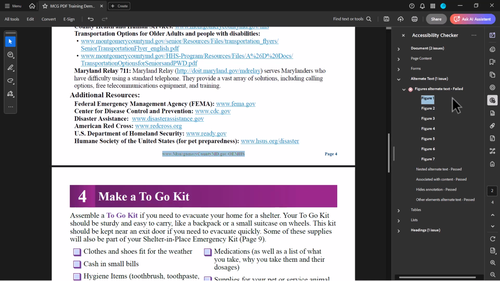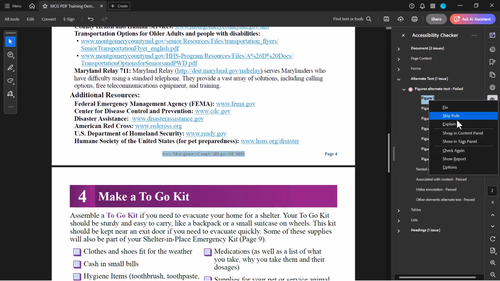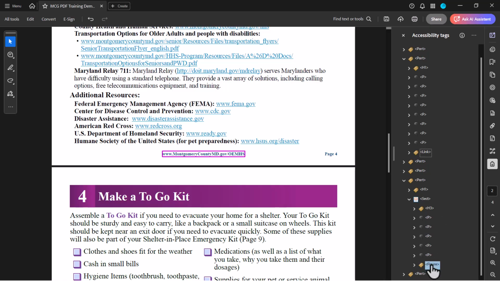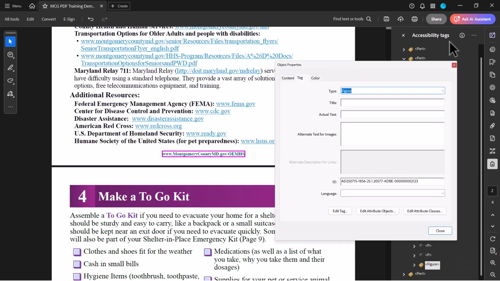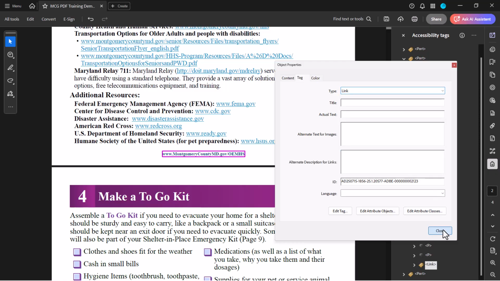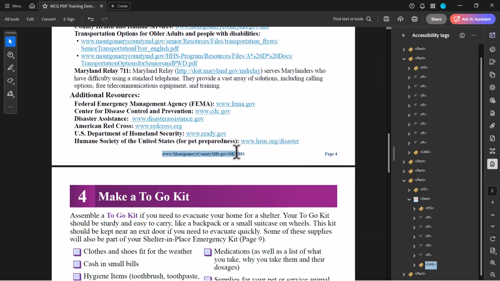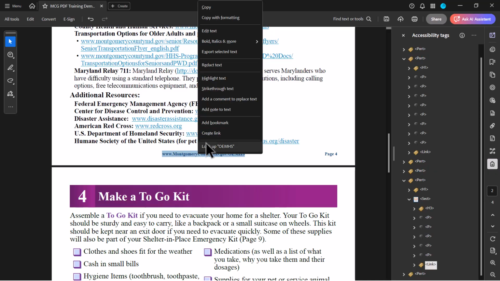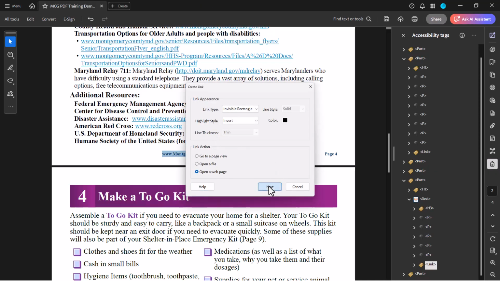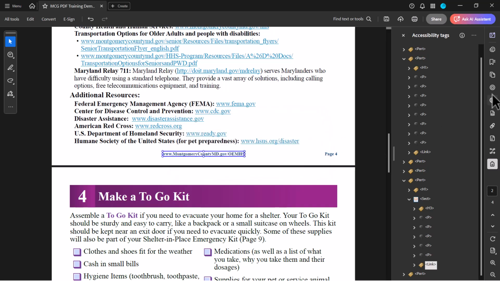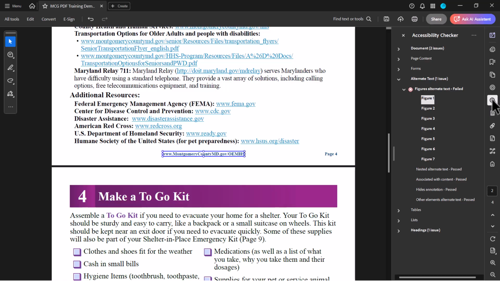Next up is an identical issue. We'll go to that tag, same process as before. We will change it to a link, close the menu, then we'll highlight the text, Control-C, open the context menu on the text and select Create Link. Next, paste in the link text, and there we go. Go back to our next one.